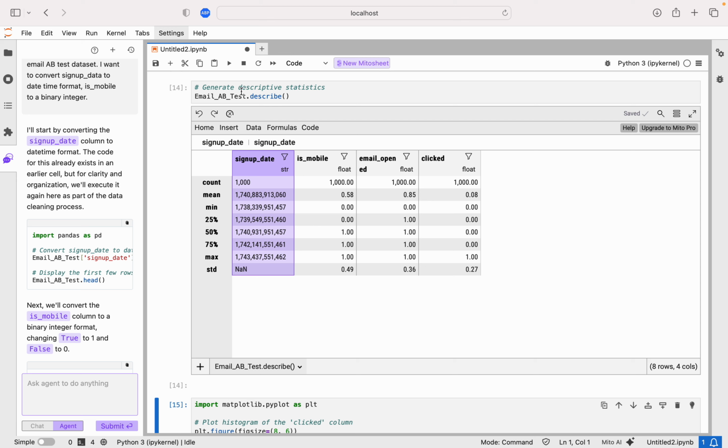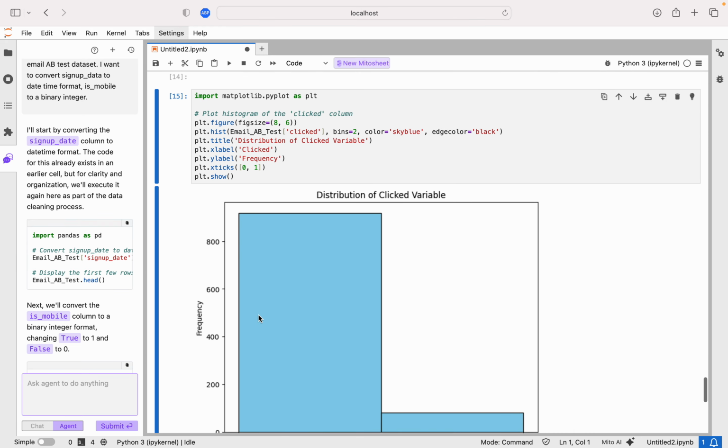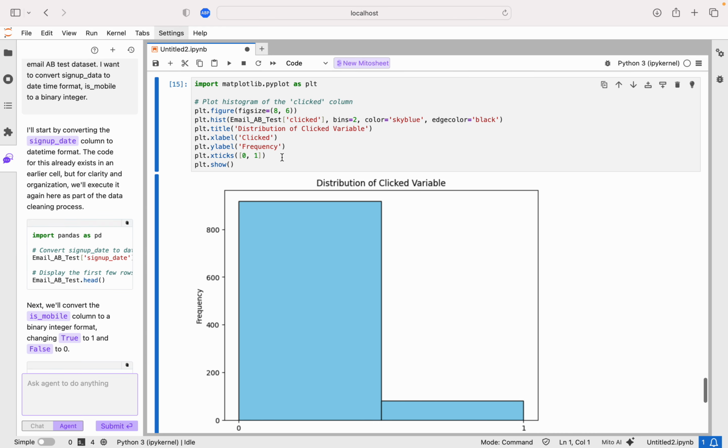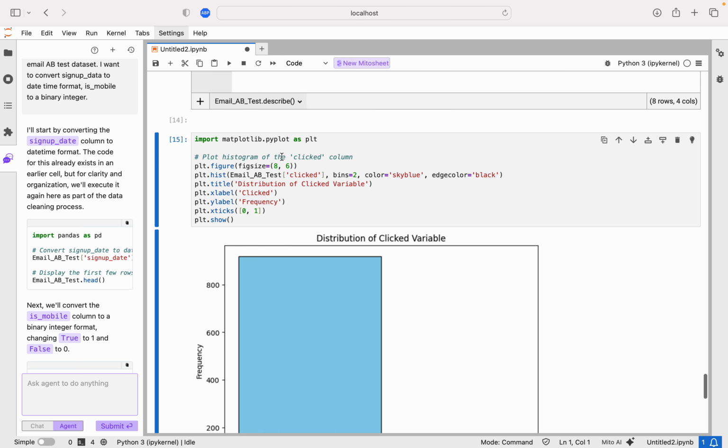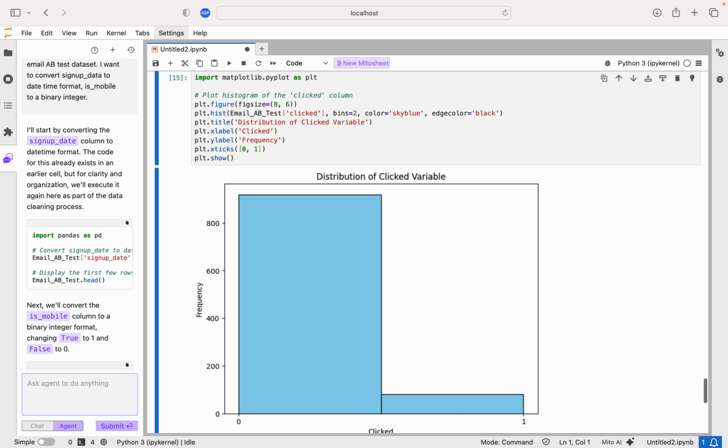And here we have generated descriptive statistics. So we can understand the count for each sign-up date, means, minimums, and quartiles as per usual, as well as max and standard deviation. It's also giving us a histogram with the distribution of the clicked variable. Perfect. Understandably, much fewer people had click-throughs than didn't.